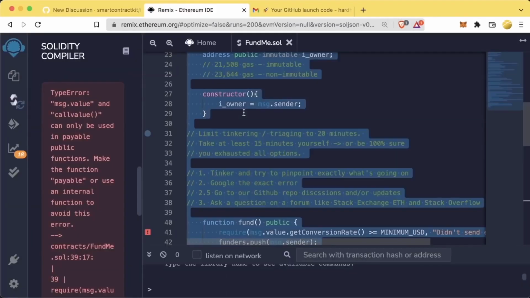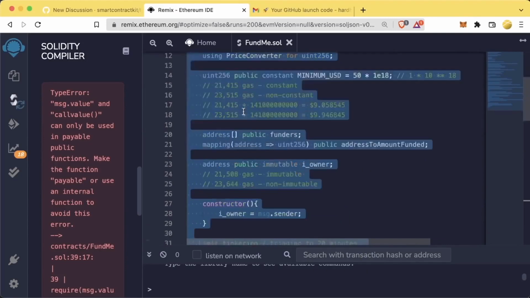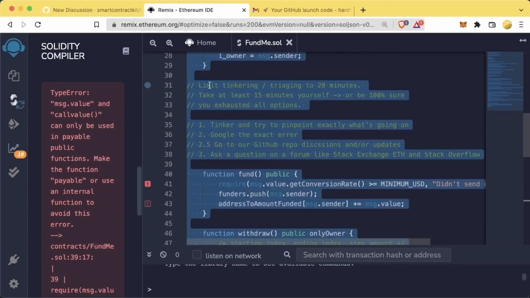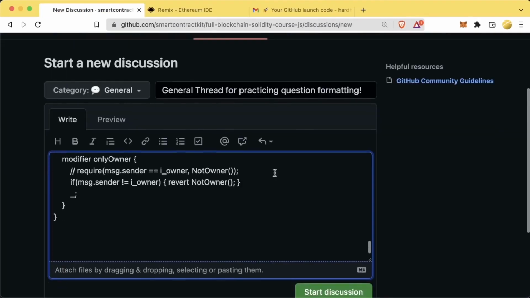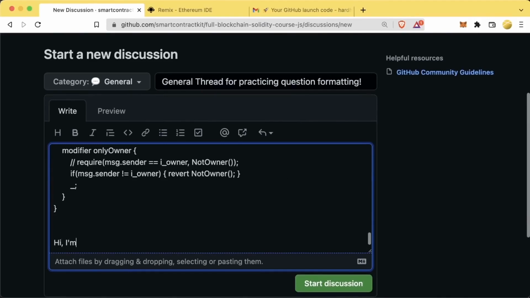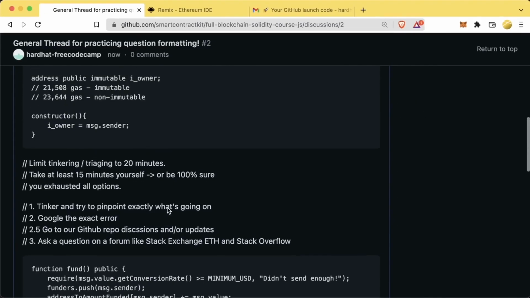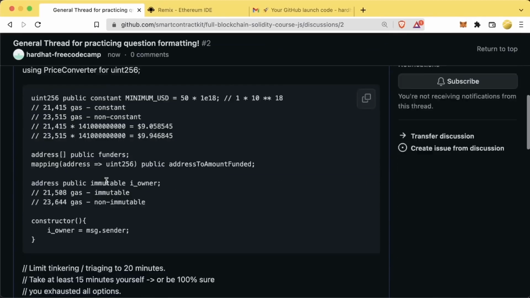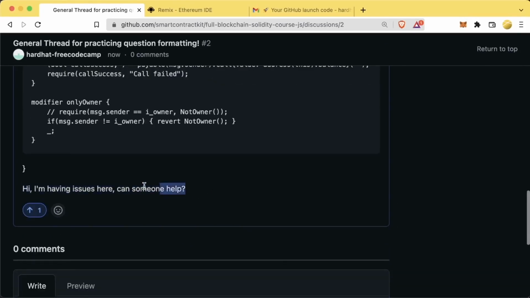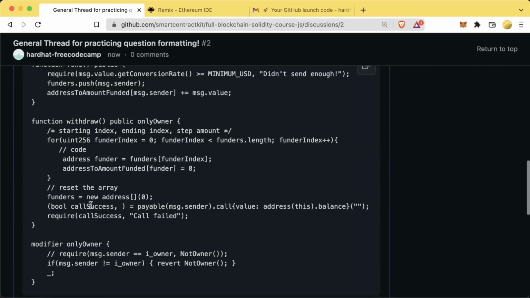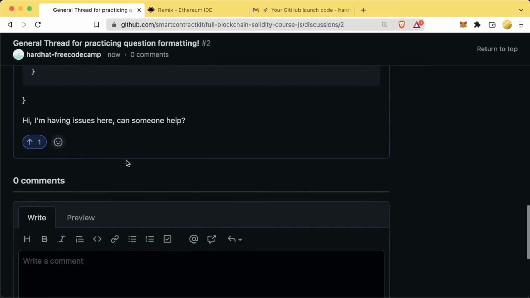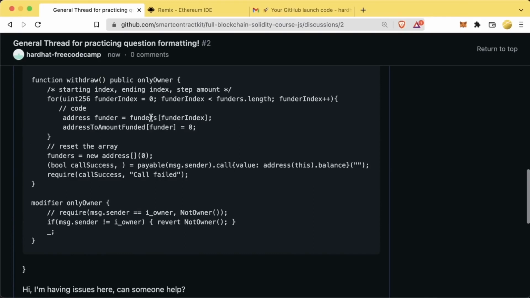What I'm going to do is I'm going to copy this entire contract, all of fundme.sol, paste it in here, and go, hi, I'm having issues here. Can someone help? And I'm going to hit start discussion. Here, when I hit start discussion, it formats this all weird. And once again, there's not really enough information here. I don't know what the issue is. But at least with this one, we have some code. We have some way to actually debug. So this is a little bit better, but it's still not that good.